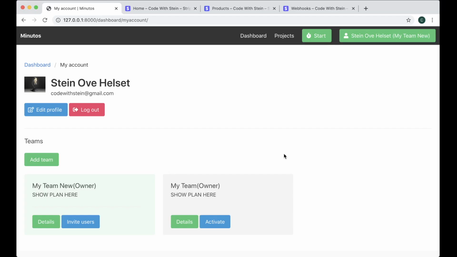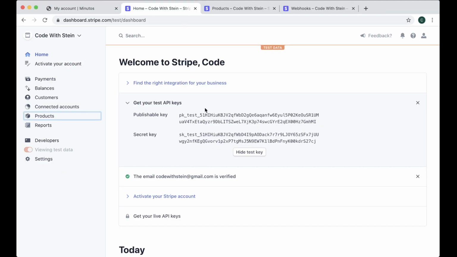This is part 11 of building a time tracking set using Django and Vue. In this part I'm going to implement recurring payments using Stripe. So first we need to create a Stripe account. I have already done it, but you need to do it before you can continue if you don't have one.